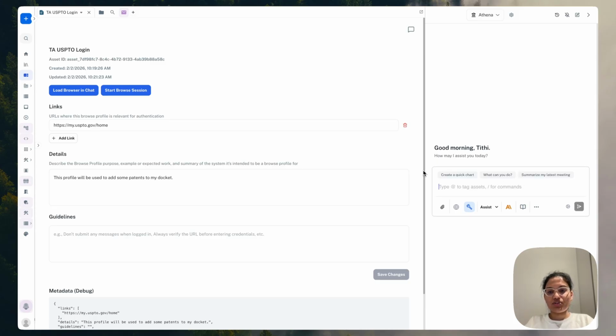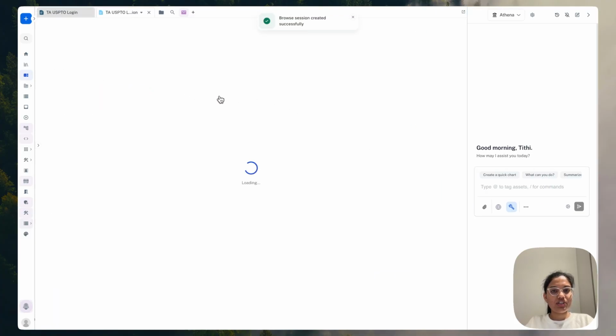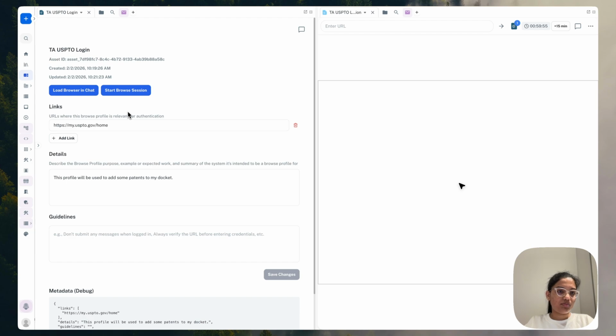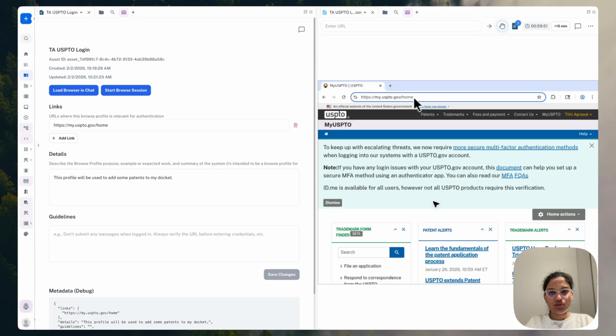The easiest way to do this one time is by clicking on start browsing session. So this browser session will now automatically use my credentials from the browse profile on the left, and if we navigate to myuspto.gov, you can see that we are already signed in on the top right corner.